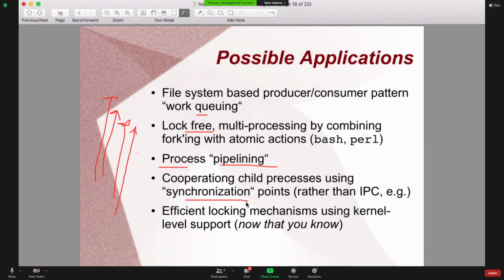Synchronization points: you couldn't do it out of the box with mv -T, but imagine you had a bunch of child processes and you wanted them to do their thing, reach a certain point, and then wait until all other child processes have reached that point. Then each child process just knows, okay, everybody's here, let's go. That's what I mean by a synchronization point. What we did with the mv -T was more of a serialization point.